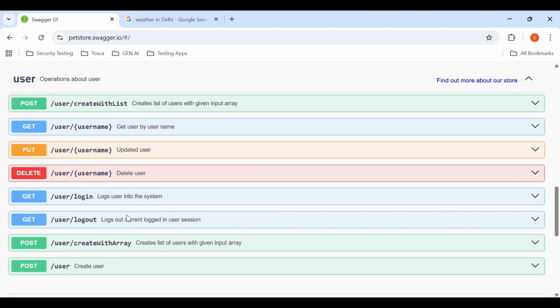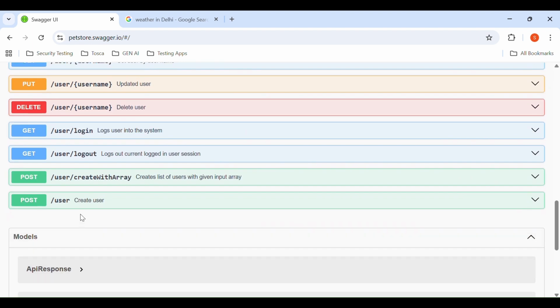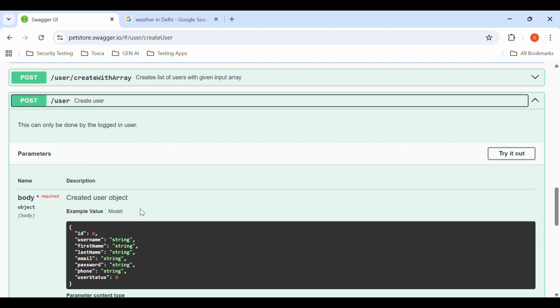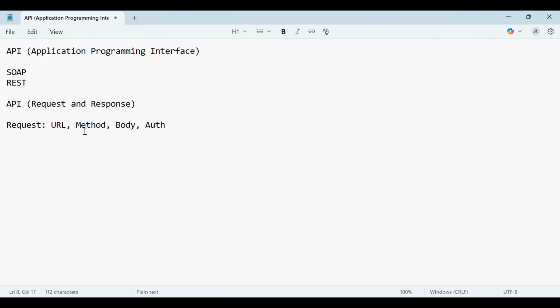Let us create user. You see user information for this pet store. If I click on this, first of all, what is the method here? Now, different methods are there. The method examples are post method, put method, get method, delete method, patch method. So there are different methods here. Everything will have a meaning.